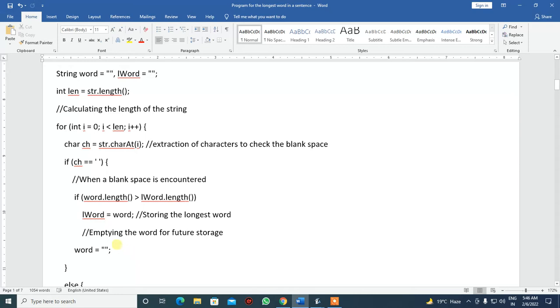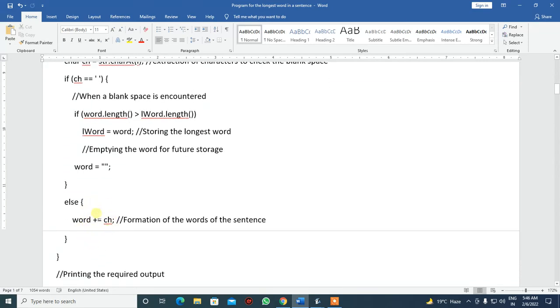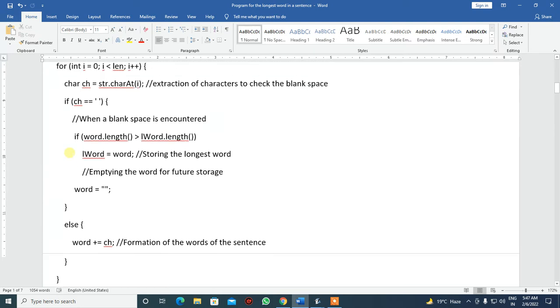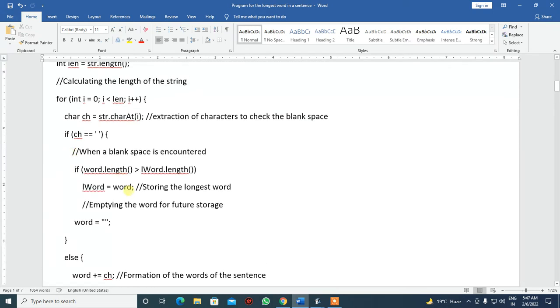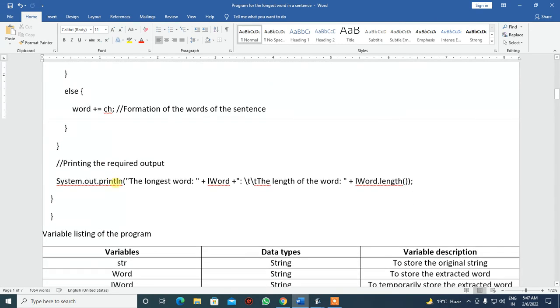If it is not longest, then we empty the word for future storage, and this else part is there. We are counting each character. If it is not blank, then each word is formed, and like this the word is formed nicely, and the longest word will be stored, where? In I word. And when you come out of the loop, just give the print.